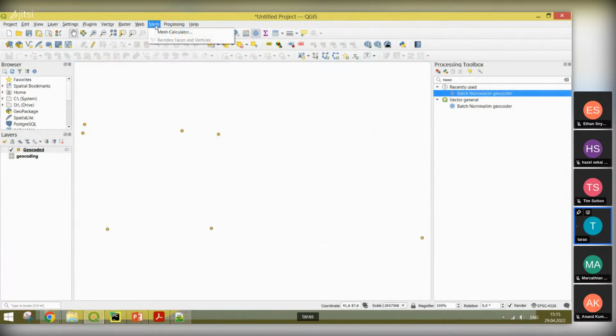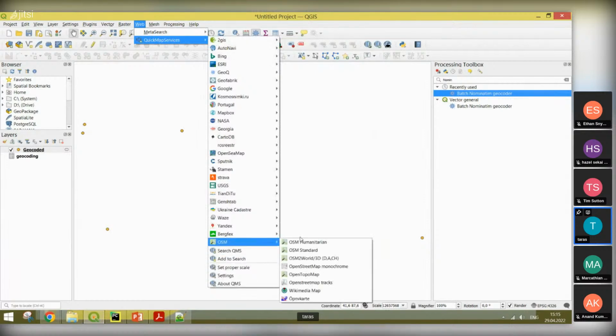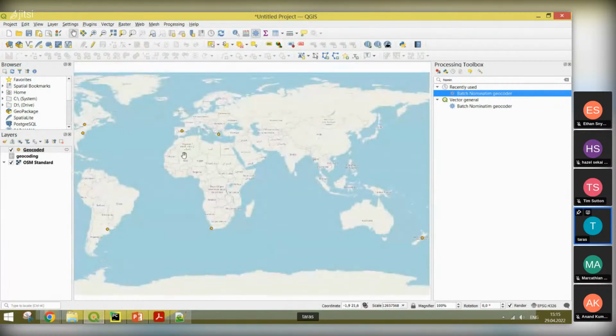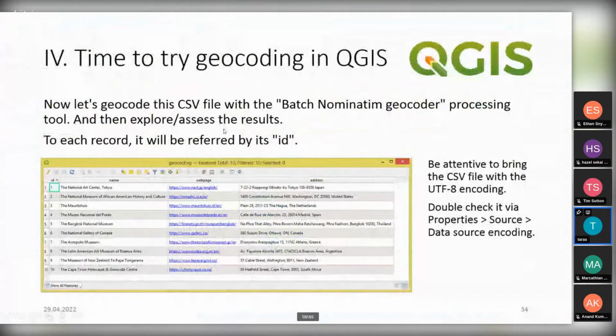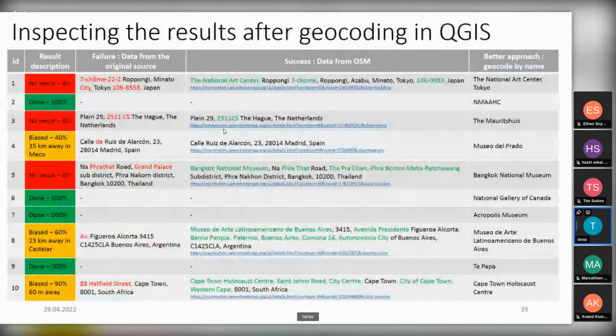So firstly, maybe let's have a look visually at what I got in the end. And now I want you to go with me back to the slides, and we're going to analyze the data. Analysis in the sense of geocoding quality. I will refer to each address by its ID. As you could see, there are 3 with no results. Actually, they were not geocoded at all.